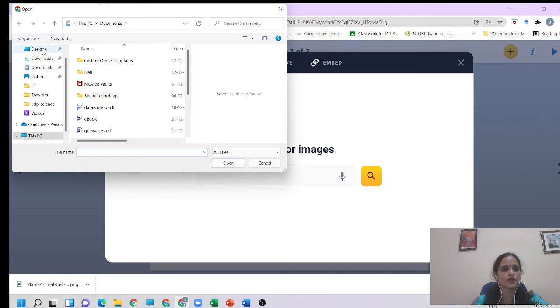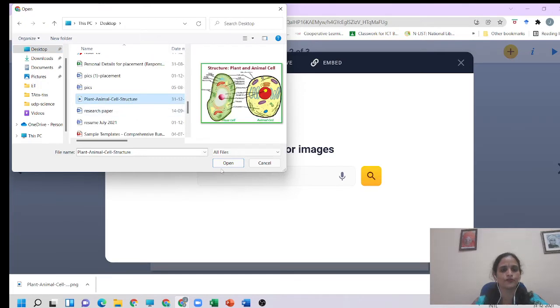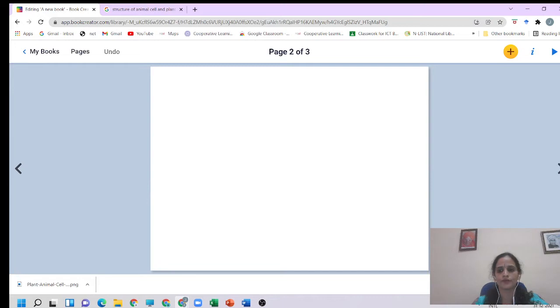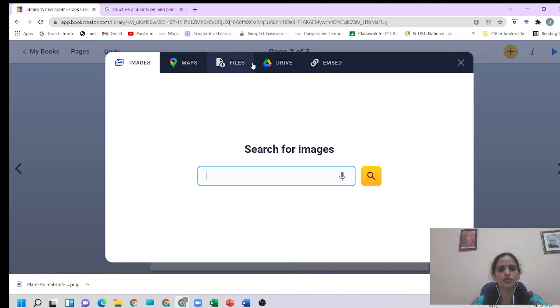File option. I will go to the desktop and select this picture of plant and animal cell. Okay, the file is getting uploaded. So this is the image of the plant cell and animal cell. This is the second feature that we have learned. We have imported the picture by downloading it and saving it on the desktop, and we have added it to our ebook by using this file option.